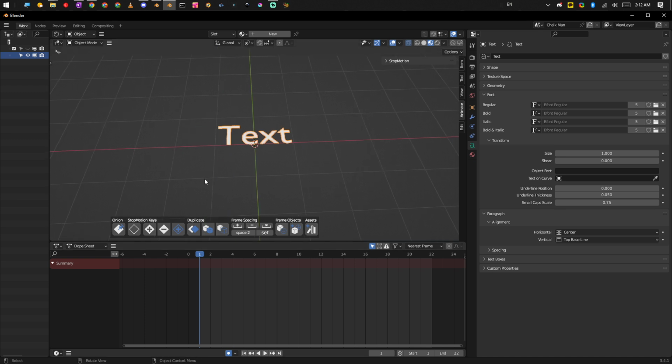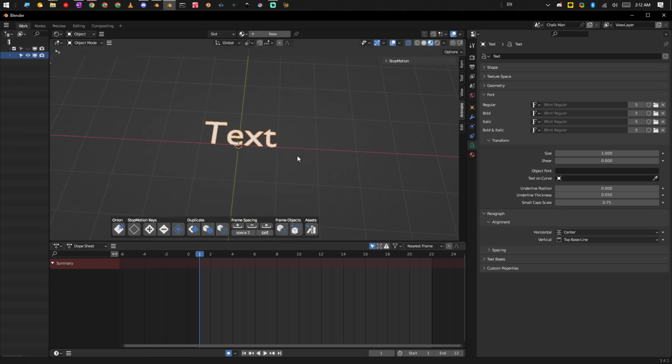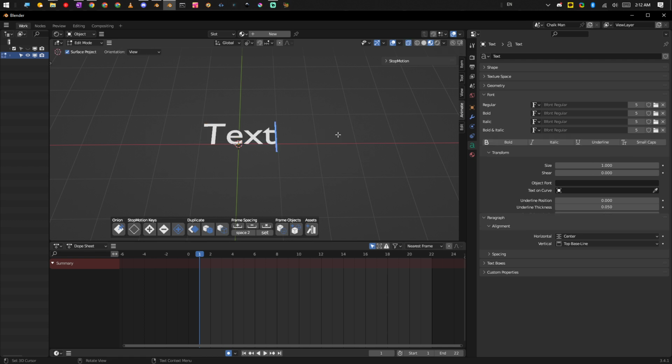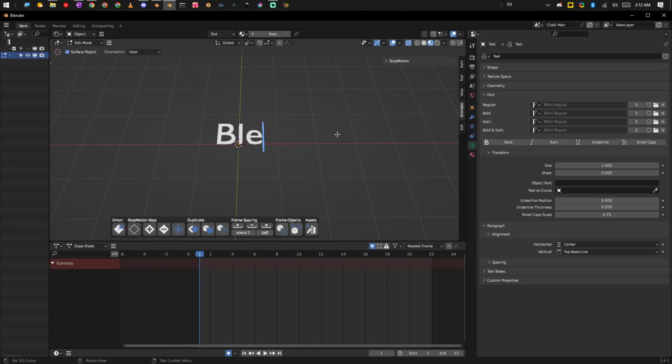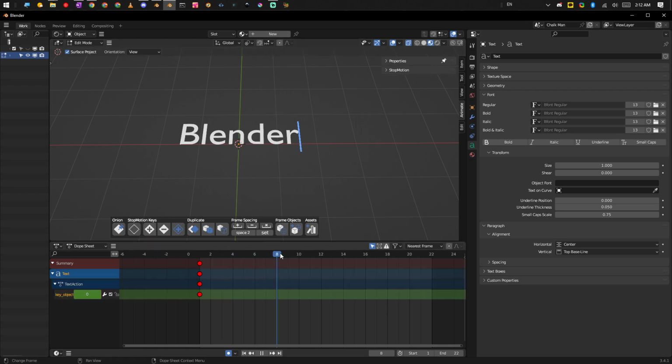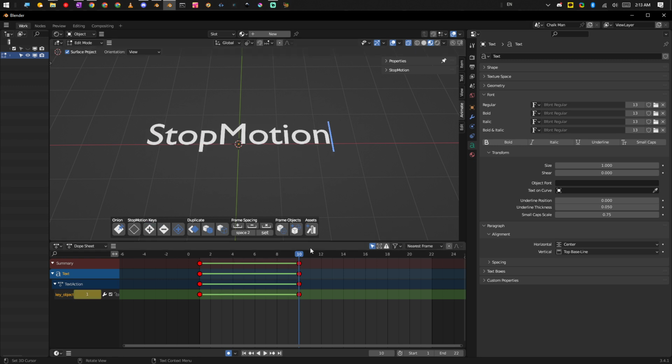And here, all I'm gonna do is I'm gonna say, okay, I have this text and I wanna call it Blender. Because, you know, we're using Blender, right? And then I'm gonna add a keyframe. And then at frame 10, I'm gonna rewrite the word and I'm gonna create a new keyframe. So now we have Blender and we have stop motion. Not yet, we do. Let's go stop motion. Okay.